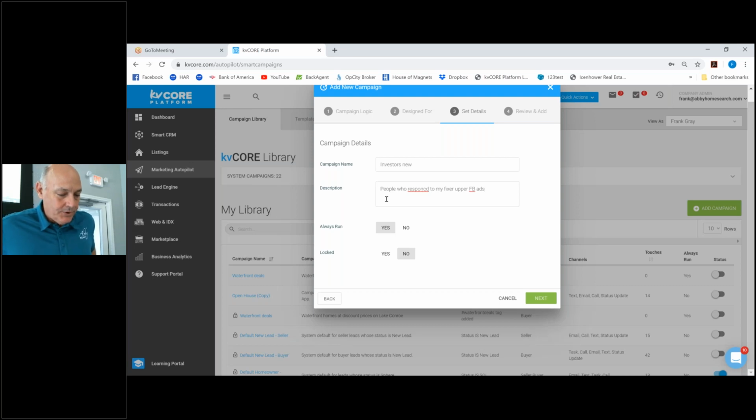Once you do that, you need to click always run, yes or no, locked, yes or no. Always run by default, yes. Every time somebody goes into my CRM with this hashtag, I want this campaign going out. That saves you from having to go in and individually turn it on. Locked, yes or no, I believe that refers to editing capabilities. I don't want to lock it. I may want to come back and tweak it. So I'm going to say no, which is the default.